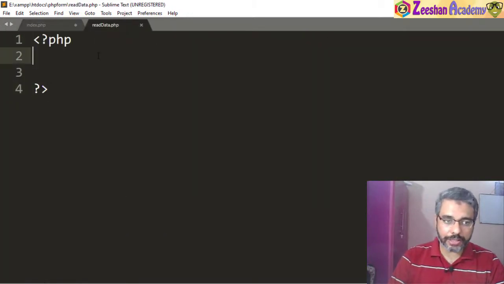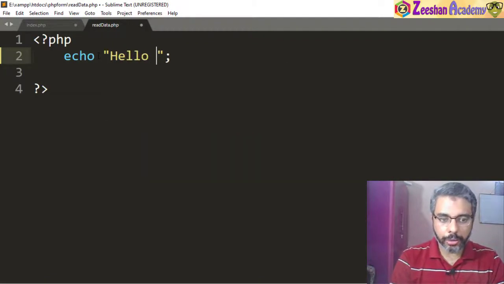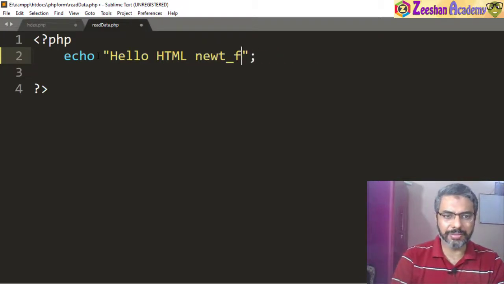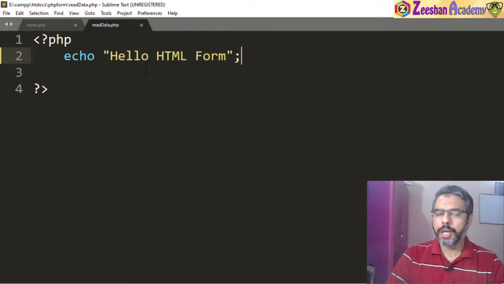So inside this readdata file, let's just put echo and the text hello HTML form. Control S. Nothing else for now. Let's just test the system.